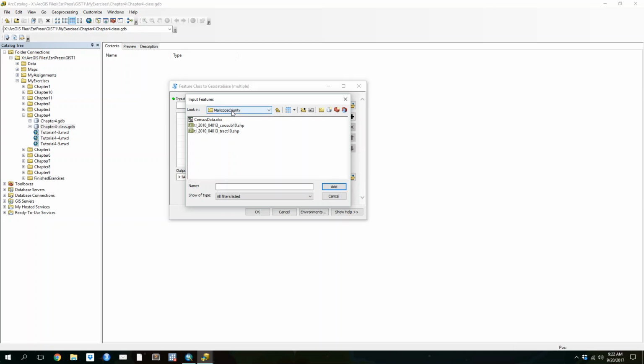Two of them have the .shp, which is the shape file. This is the old classic file format that Esri came up with in the 80s or early 90s, I think. And it's still kicking around. You'll see it all the time. And this is a table file. This is just an Excel file.